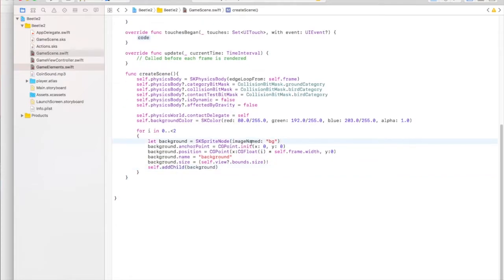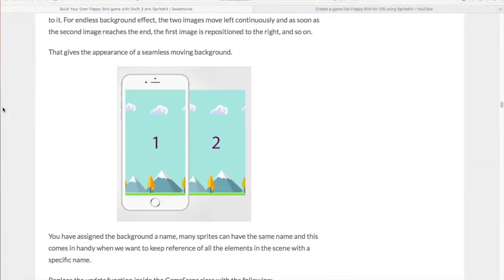So this is the background we have created from the BG image that we have in the assets, and its anchor point is gonna be the corner of the screen, so it's 0 0, and we are gonna position it by width. When it's 0, then it's gonna place right on the screen, and when it's 1, then it's gonna be placed on the right side, just the right edge of the screen. We are gonna assign it a name so we can reference it later, and its size is gonna be the bounds, our view size, and then we add it to the scene.